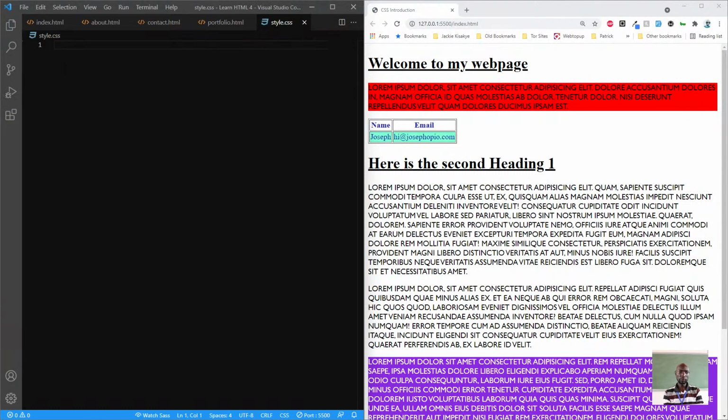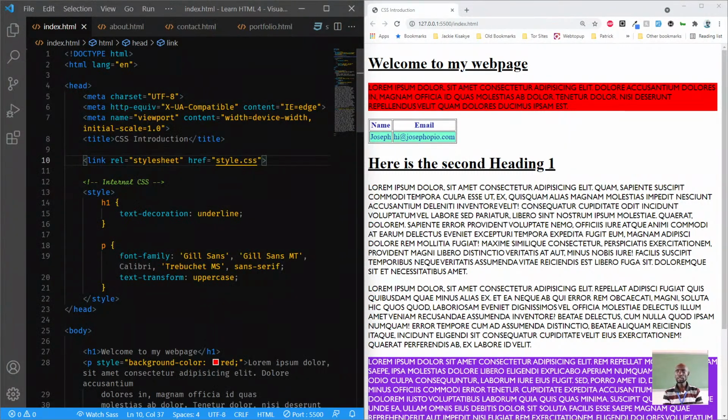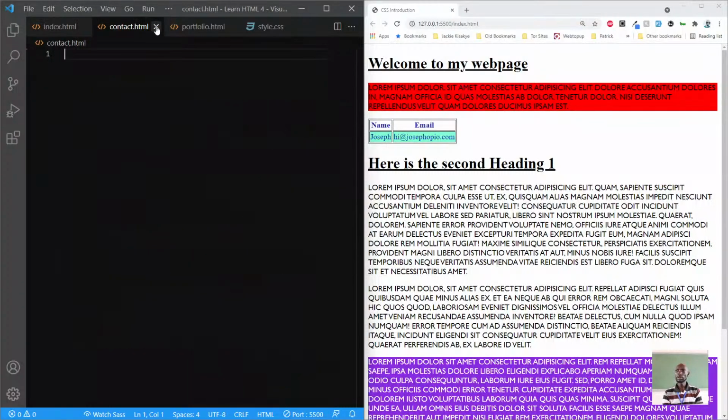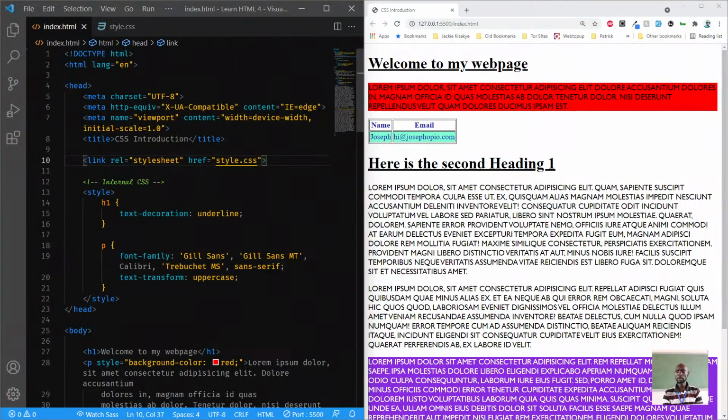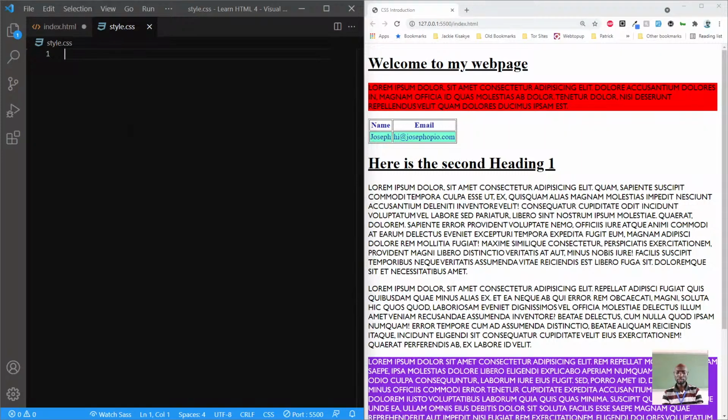Let me just reduce the size a bit less. Hope we shall be able to see it. Let me just make sure I can see what you're seeing, right? Now let me just make it big a bit. That's okay. So let me close off about.html, contact.html, and portfolio.html. So let me just transfer these styles here. I'll cut them out of here, come here, and then paste them here.